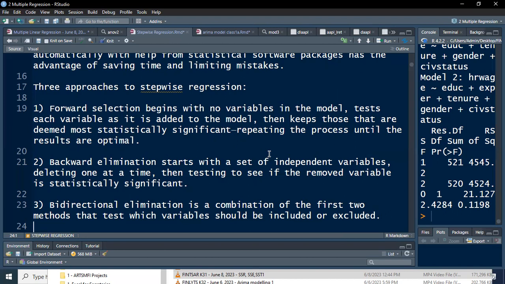So ganoon din si backward. Si backward naman baliktad, no? Isasali lahat muna ng variables tapos tatanggalin isa-isa. This is what we did a while ago. Nag-stepwise regression tayo, backward tayong ginamit natin. And then lastly, you have bidirectional. Ang bidirectional, combination siya ng forward at saka backward.